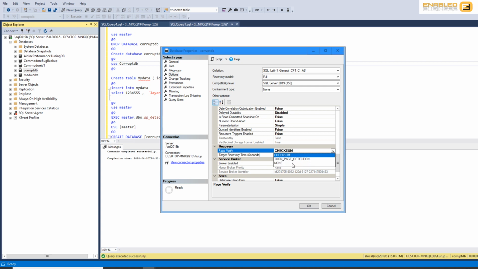Now you have none, in which case there is no kind of page verification happening. The important thing to understand here is that page verify doesn't prevent corruption from happening. It just helps you identify if something has been corrupted since the last time you fetched it. So by choosing none, all you're saying is I don't care if the page is corrupted, just fetch whatever is available.